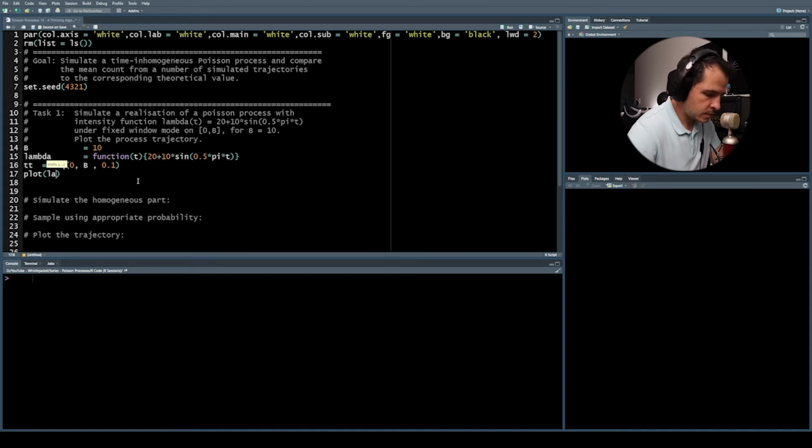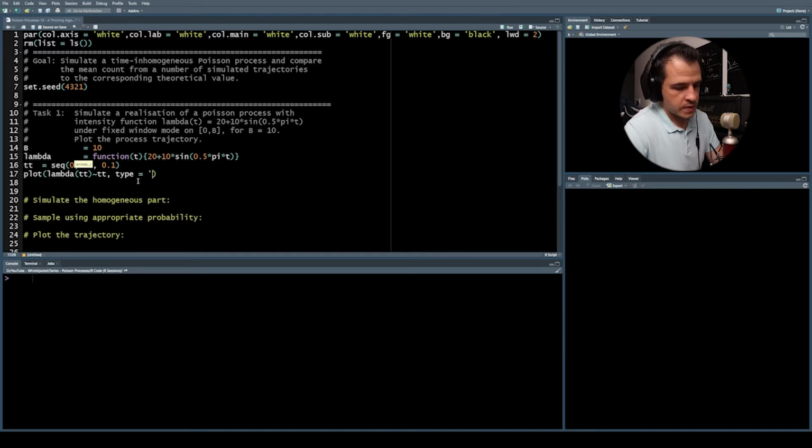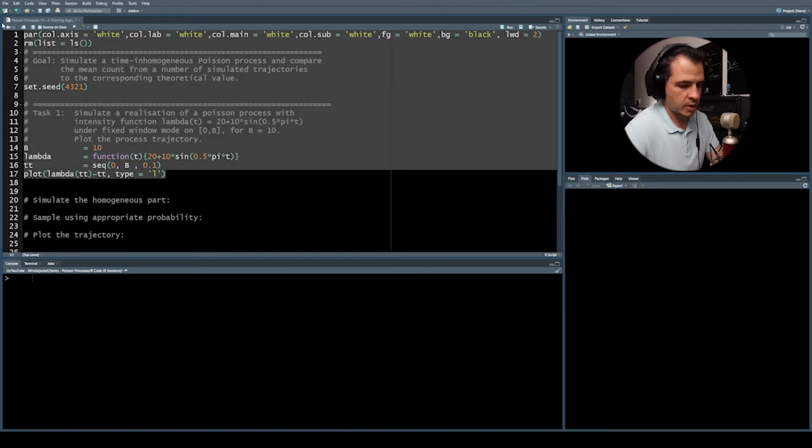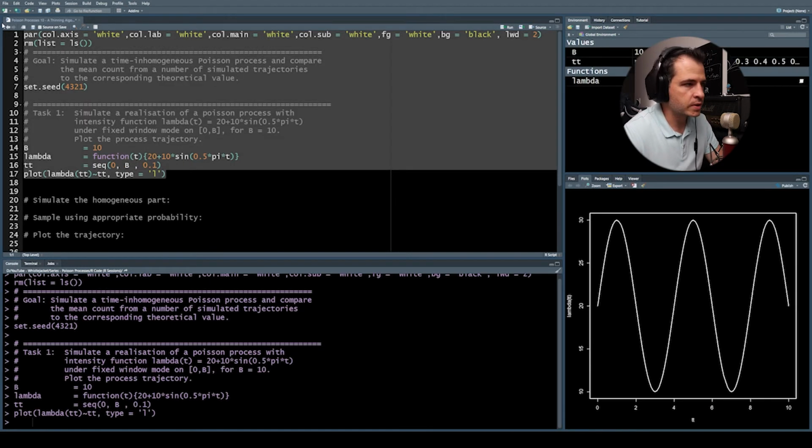So lambda as a function of tt, type equals L, so a line plot. Please create a line plot, and then we're going to read off from our plot what an appropriate value is. Yeah, I guess we could have just looked at the function. We could have guessed that 30 would be a good value. Why? Because 30 will always be greater than or equal to this function, right? So let's go abline.